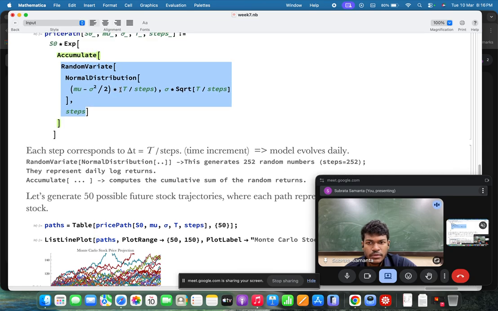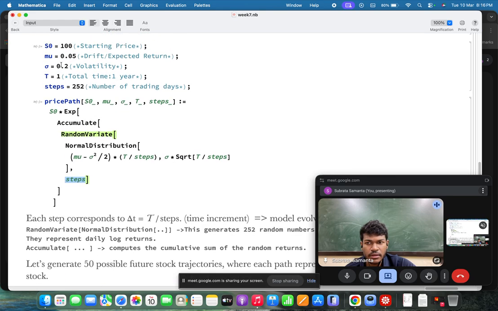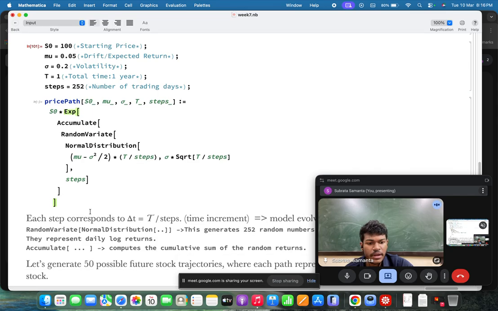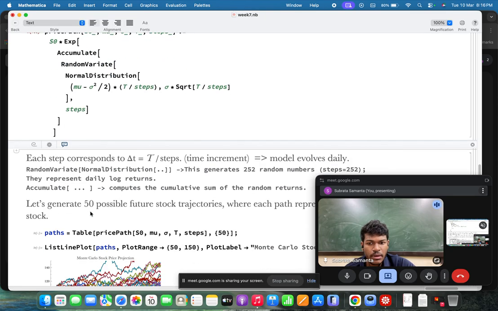And I use this delta t, so this basically represents my daily log returns, and I generate 252 times. So this is my steps, I already use steps here, 252. And this is my price path. Now I plot this, and I generate the path for 50 possible future stock trajectories.